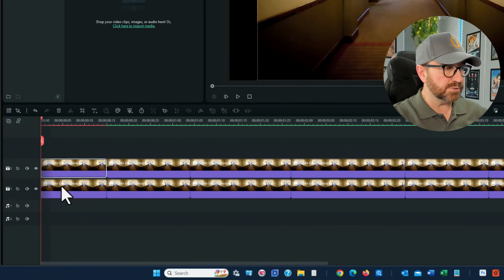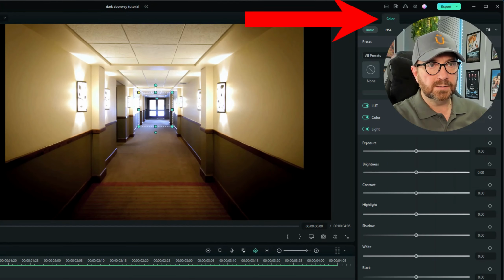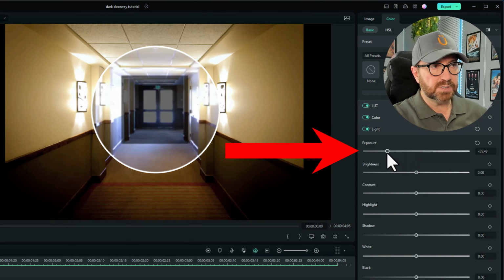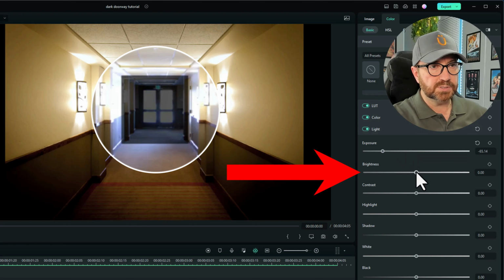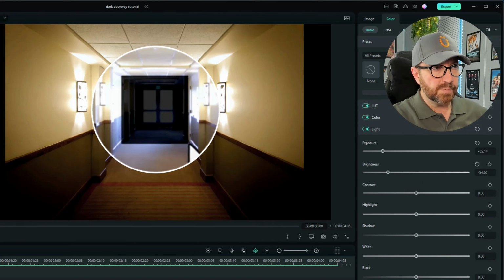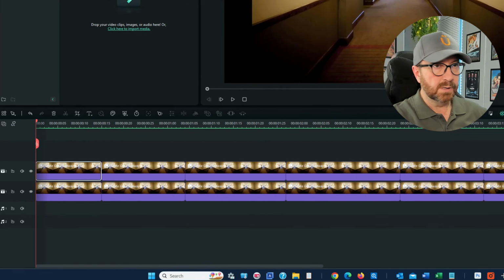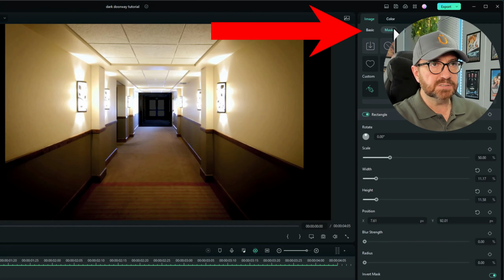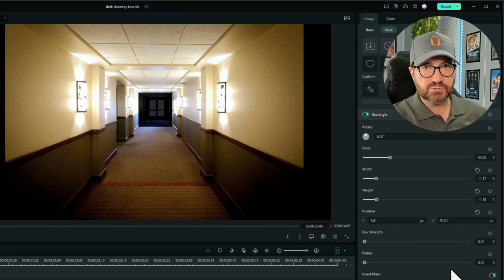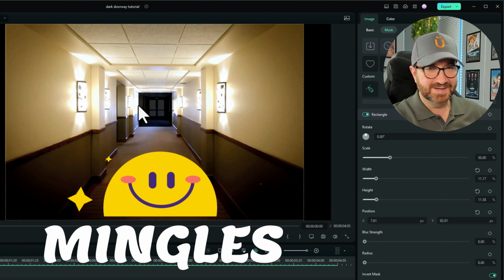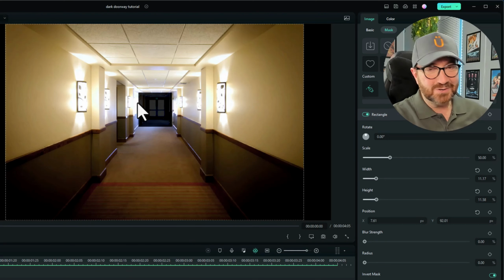Now we can go to the bottom track and go back to color, and we'll change the exposure, and you can see the central part is now dimming down, which is what we want. So we'll change the exposure down, we'll drop the brightness down just so we can still see the door, and it's quite sharp around the edges there, very square. We need to go back to the top clip where the mask is, go back to the mask settings, and we want to put a blur strength around the edge of this so that it blends with the lighting.